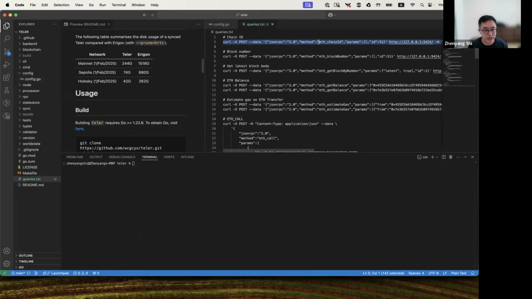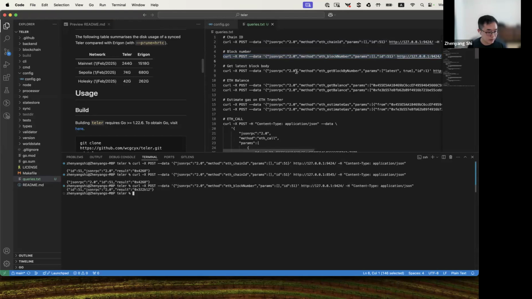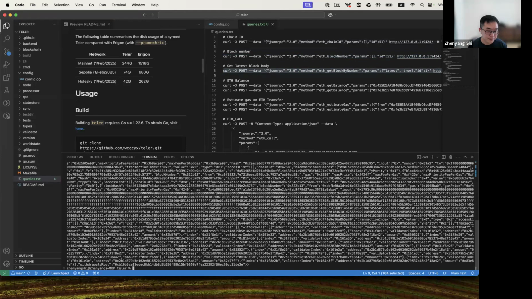So first of all, let's try to get the chain ID from Teler. And let's try to compare it with the response from Aragon. And by the way, this Teler node runs RPC server on 9424, and Aragon is on 8545. And we get the same result. This is the hex representation for the chain ID on host key. We can also get the block number, the latest block number, and the latest block body.